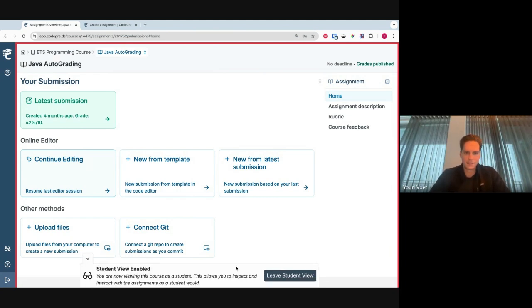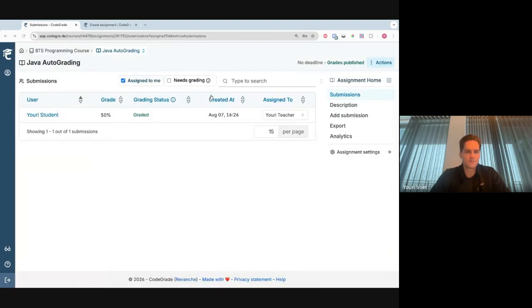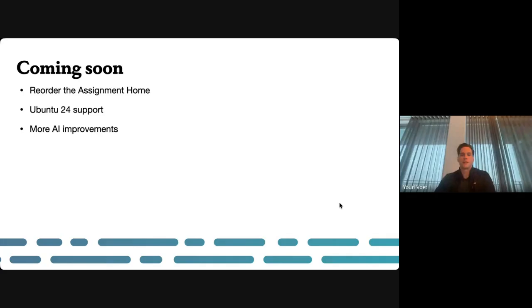So let me leave the student view here. All of these other features I will showcase in the upcoming demos, where we will go through some workflows and things like that. But before I do that, let me quickly tell you about a couple of things that are coming soon.